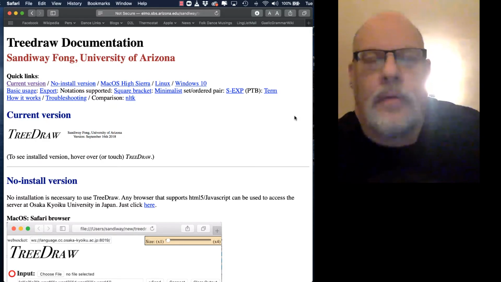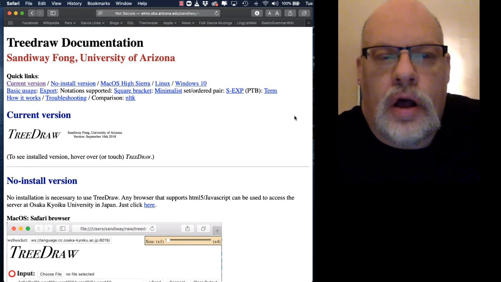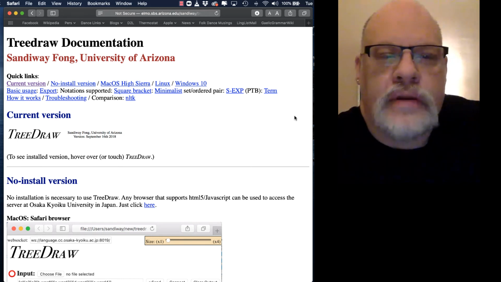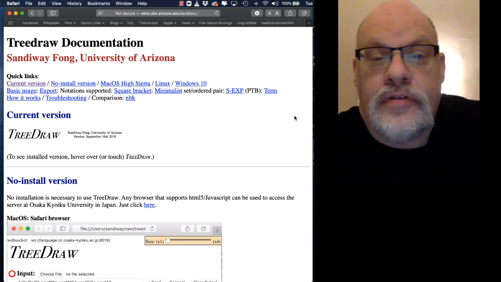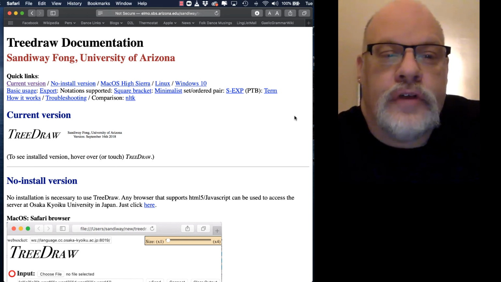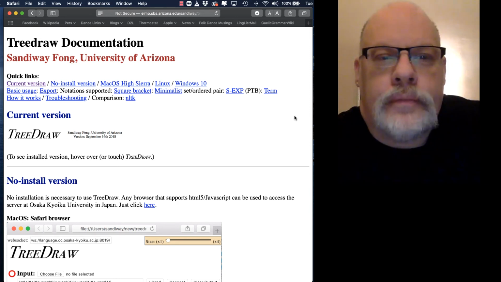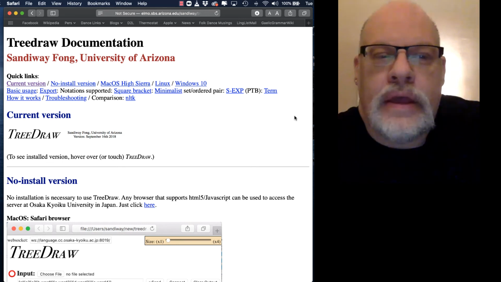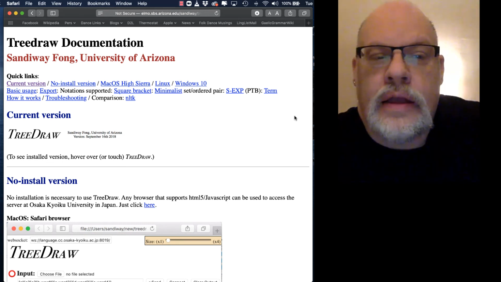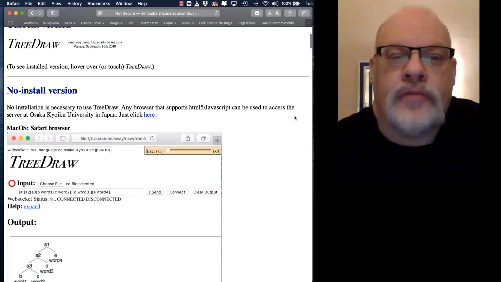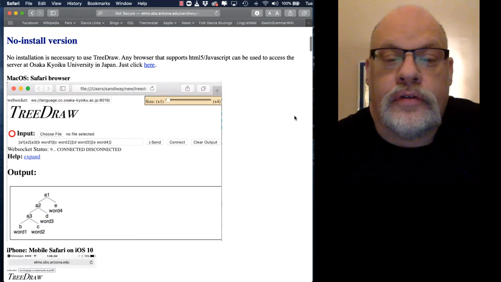There's one more program I want to tell you about, which is TreeDraw, which was created by my colleague at the University of Arizona, Sandiway Fong. It comes in two versions. There's a version which is web-based, and there's a version that you can download onto your computer. You can just search for Sandiway, spelled S-A-N-D-I-W-A-Y, Fong, and search for TreeDraw. And you'll come to this page where you can find different versions.